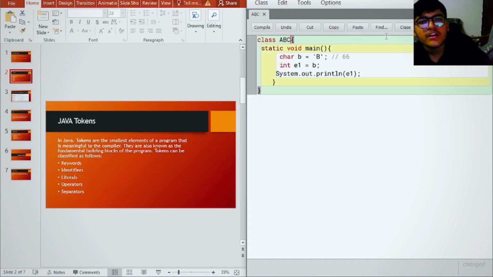So everything is meaningful to the compiler. Everything is important for execution, and these words, these tokens are the building blocks for a Java program, because we refer to them collectively that this is a Java program, and we refer to this one line collectively, that here we have made a variable and we have stored b in it. But for the Java virtual machine, for the compiler, these are separate entities. They are executed separately. Understood?